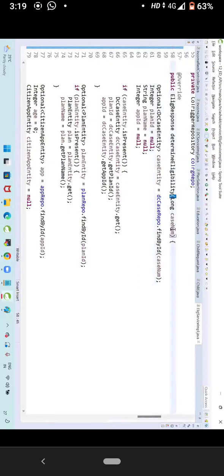Eligibility determination. Determine eligibility. What is my method expecting? Case number. Long case number. That means single value or multiple values? Single value. Why am I taking a single value parameter? From the UI, a single value is coming as the input for the method. What is my method taking? Case number. See my variable name also? Case number. The method is taking a single value. Why am I not taking an object as a parameter? From the front end I am getting a single value. Then why do I need an object?